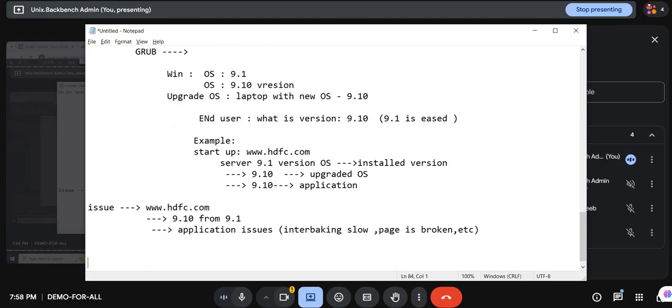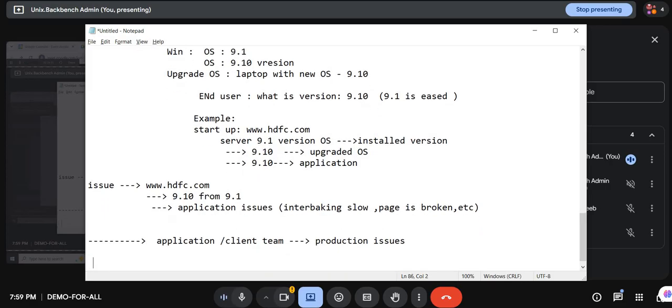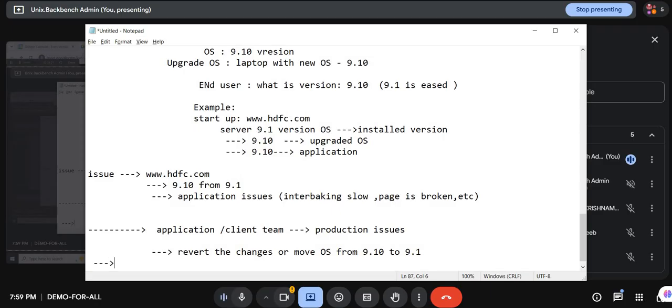Now what exactly are you going to perform here? Once you are sorting it out, the application team or the client team comes into the picture. They mention, hi server team, my server is right now running with 9.10, so we are getting production issues. We are calling these production issues. Please revert the changes or move the OS from 9.10 to 9.1. So is it possible?